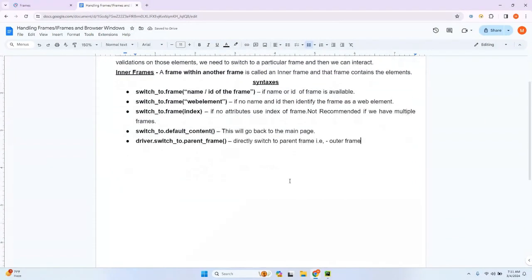syntaxes. So you need to switch to frame. During switching, you can specify the name or ID of the frame, like switch to dot alert, you have switch to dot frame. And for this, you can specify the name or ID of the frame as a parameter if the name or ID of the frame is available. You can switch to the same frame, assuming that it is a web element. If there is no name and ID, we can identify that particular element as a web element and we can switch to that particular frame.